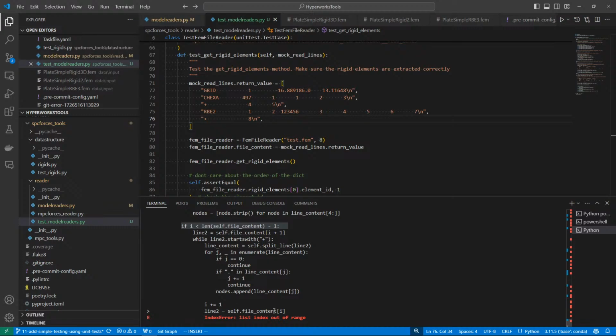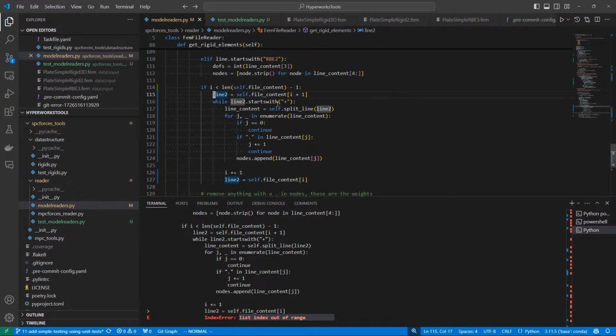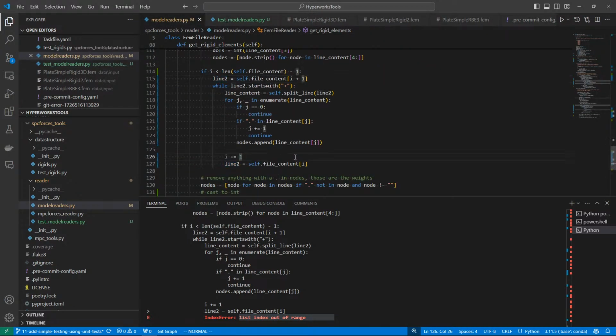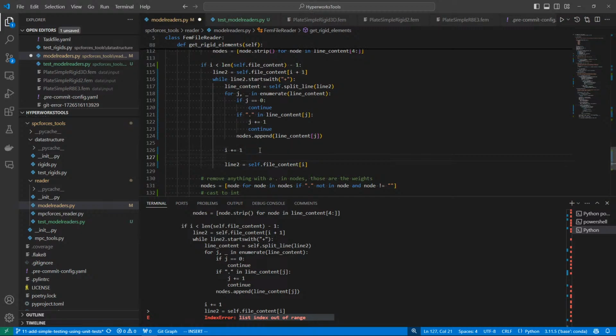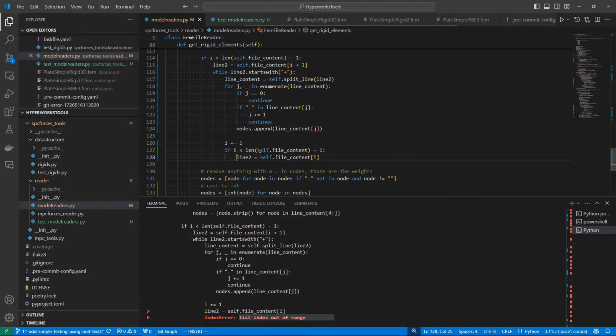Line 2, cell file content I. List index out of range. Yeah, okay. No, it's a bug. Because I now do the same thing again here. Oh, that's so stupid. Because it's never happening. Because the RBE elements are never ever at the end of the file. But yeah, better be safe than sorry. Something like that.